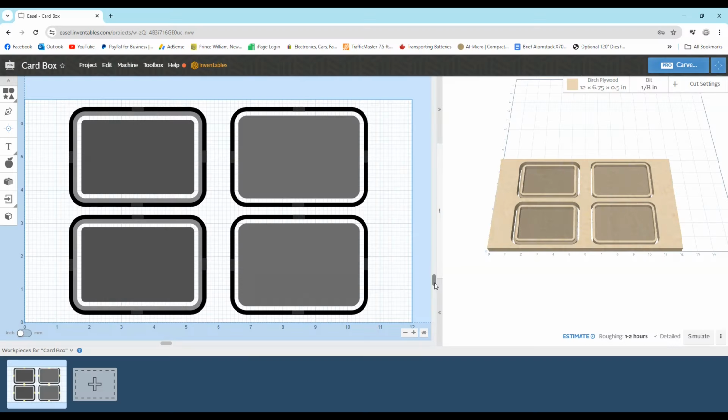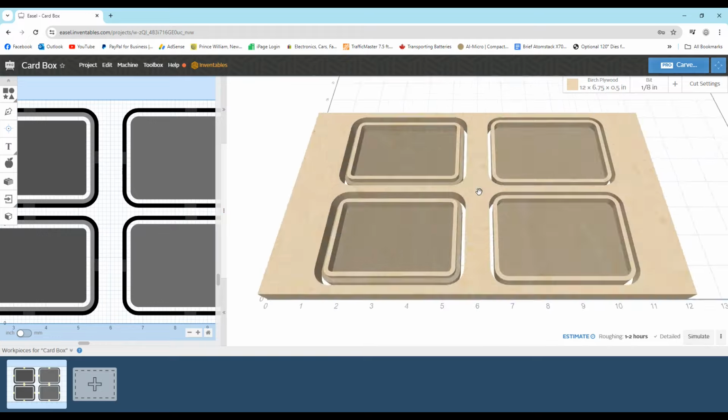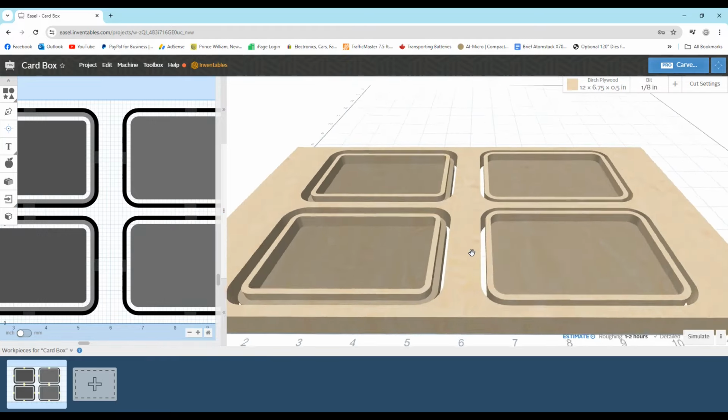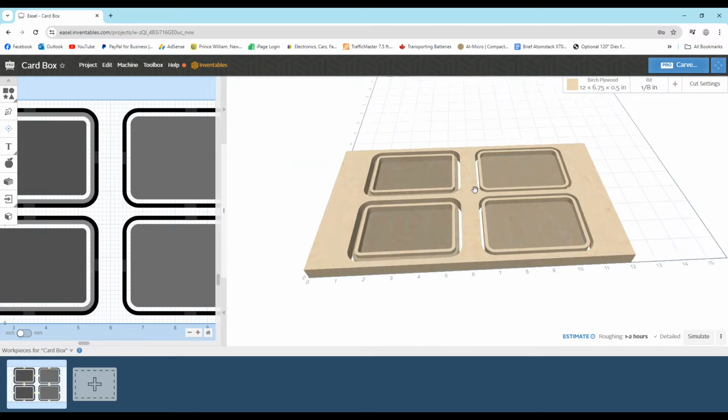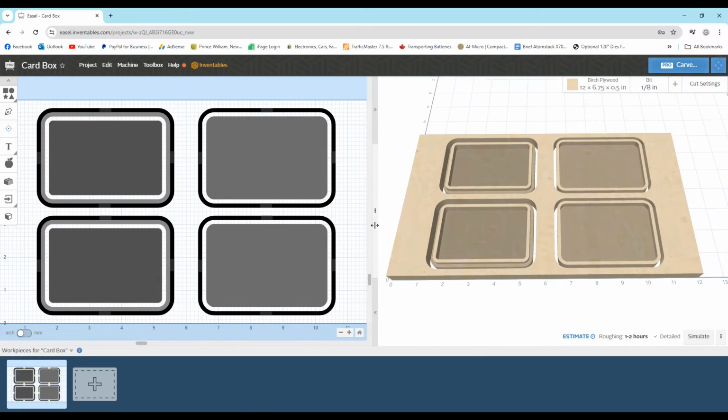For this, I like to use Easel Pro. Unlike Candle, which is just a G-code sender, Easel is an all-in-one web-based CAD and CAM software that has everything you need to connect your machine and design and create your own projects.